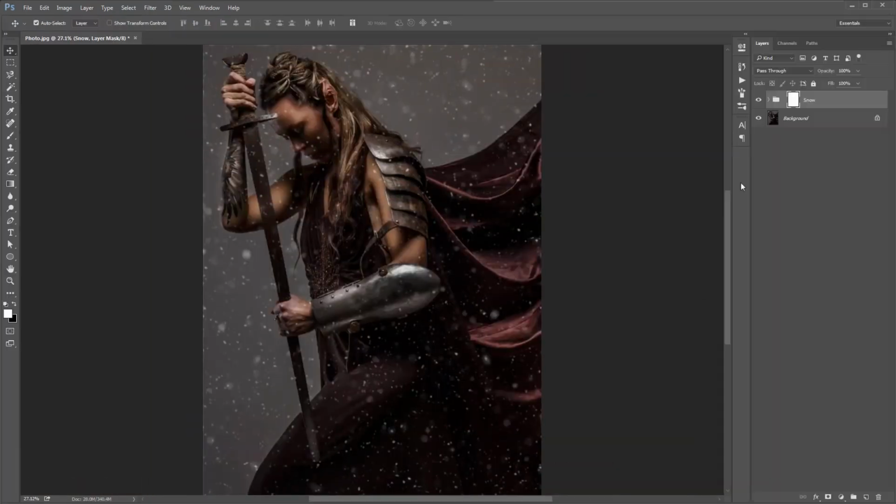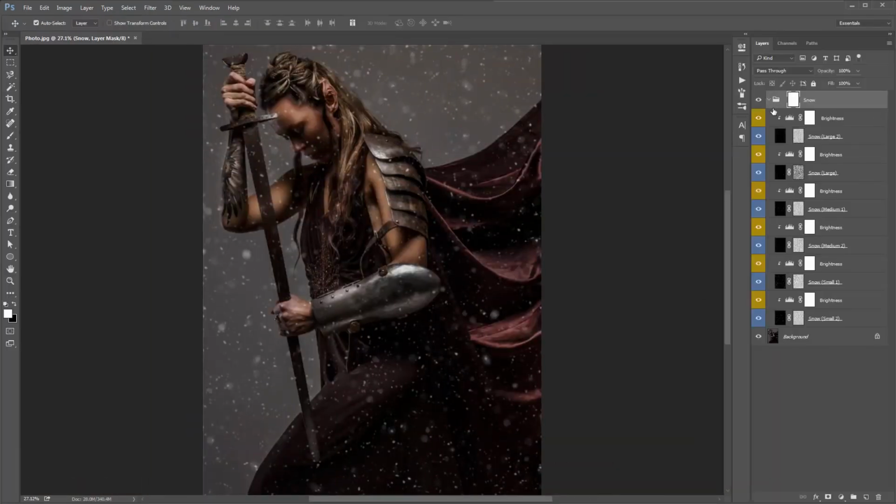So I'll go inside the snow folder, and I'll just talk about how I've set this up. Okay, so all these layers in blue are the snow layers, all the snow particles. So you've got the small ones down in here, and then you've got medium size, and these two are large. Okay, so you can move them around, you can duplicate them, rotate them. But I've also got all these yellow layers where you can adjust their brightness.